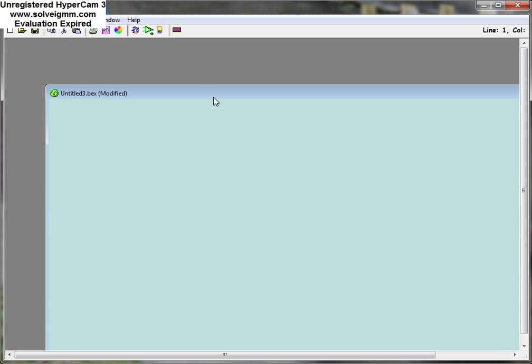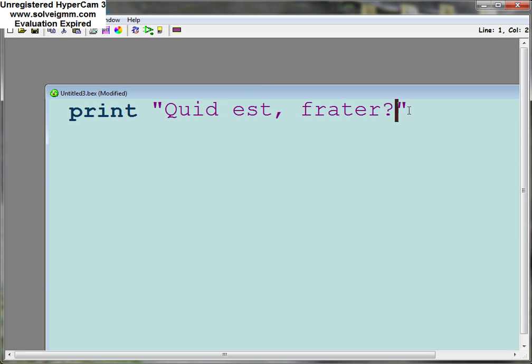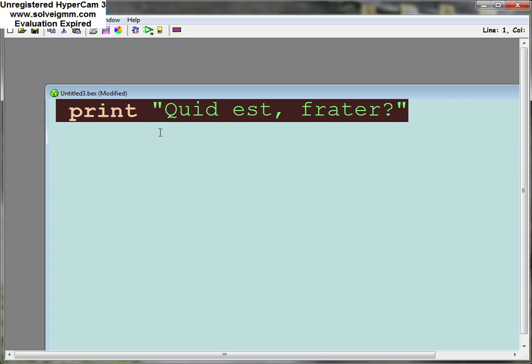So we're going to make our first program. The first command you're ever going to learn in this that I'm going to show you is print. It displays text, numbers, whatever you want to show in ASCII format. So let's say I'm going to have a question in Latin: Quid est frater? I think that's how you say what's up, brother, right? We're going to have the Sega Genesis say that on the screen.